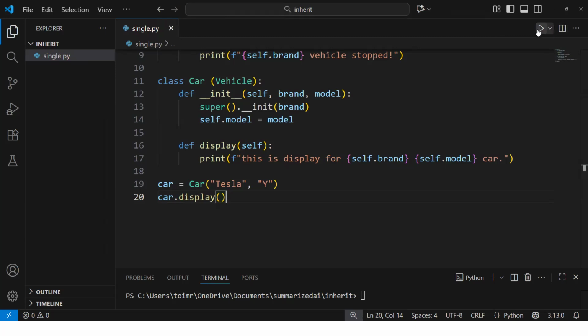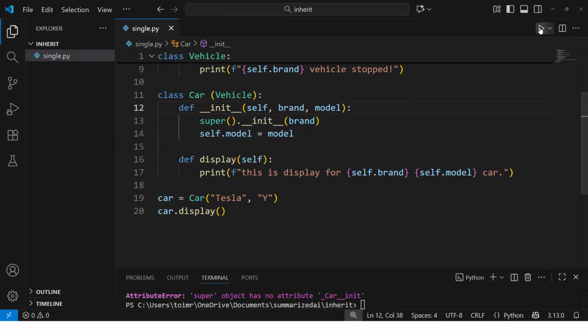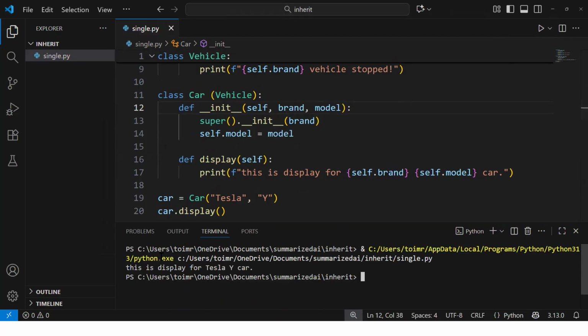Now, as soon as I run this particular code, sorry, we are getting some error here. Super object has no attribute. Oh my God, sorry, this is the one. I forgot the underscore. Good. Let me clear the console quickly and rerun this code. So now if you see here, we got the output. This is display for Tesla model Y car.